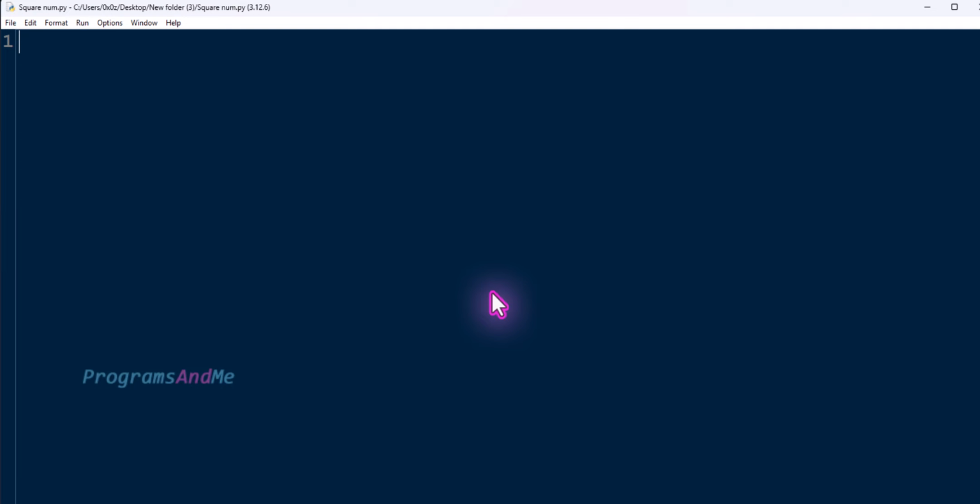So in the Python file, first step is we need to take the input from the user. Here user input is an integer number. So let's take a variable and we'll use input function to take input, write a message.